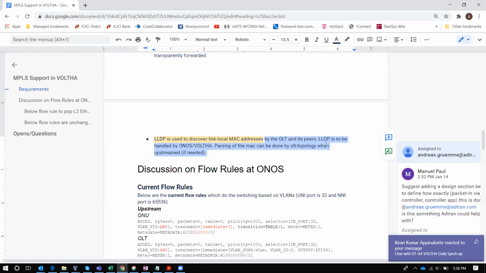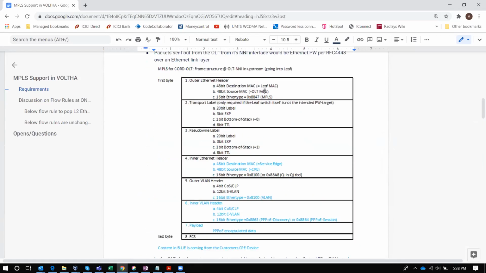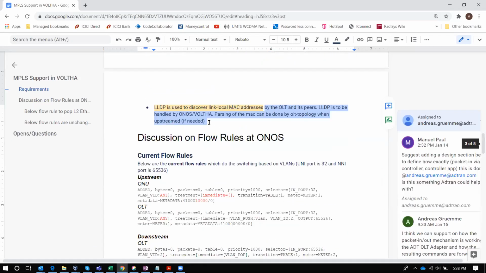So the idea would be that we could use either this app, or come up with another simple app if need be, to learn the MAC address of the neighbor leaf and use that MAC address to populate the destination MAC. And the source MAC address has to be learned from the OLT device through VOLTHA. So the app has to be aware of the source MAC address. We could go into more details as things become more clear.